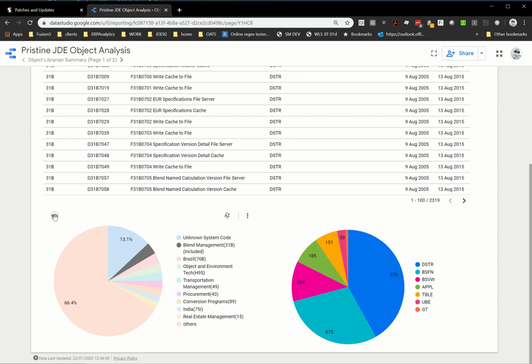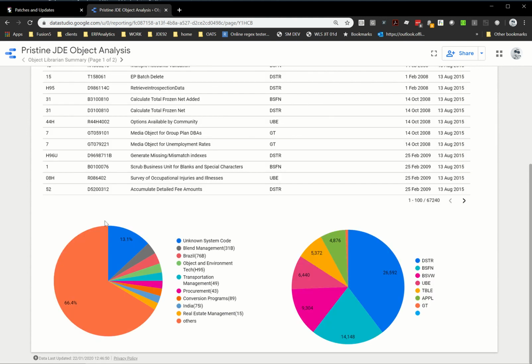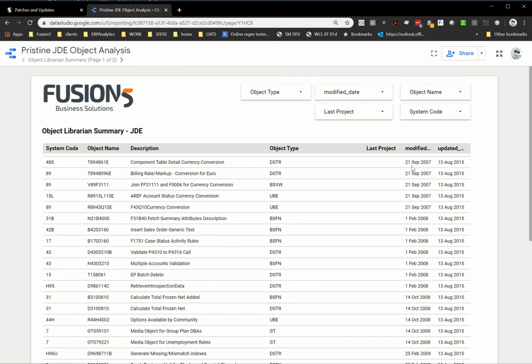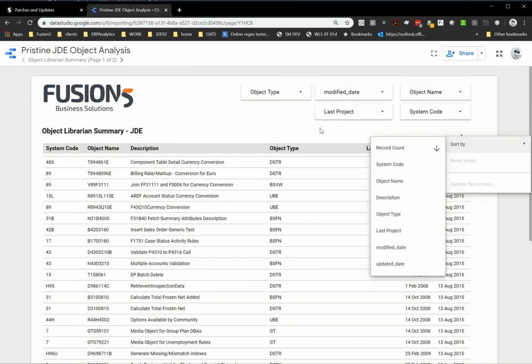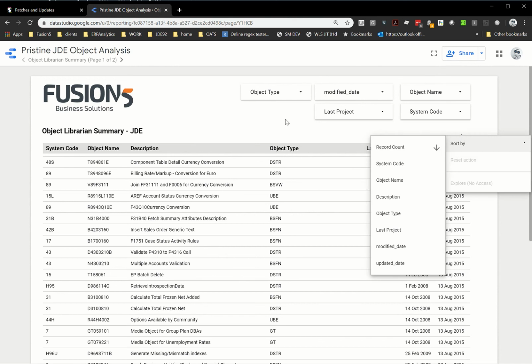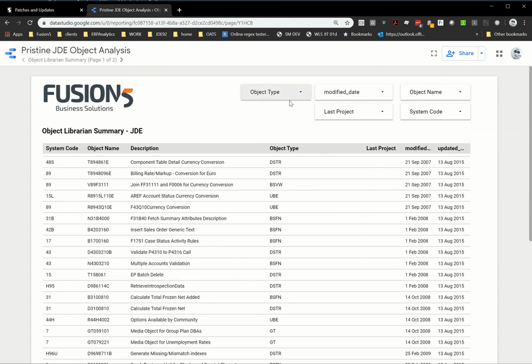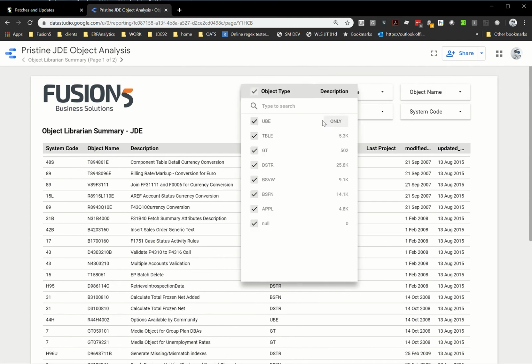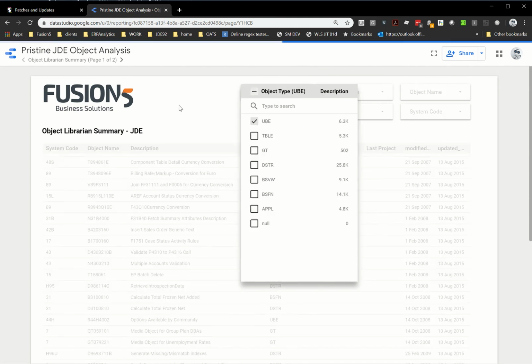If you want to reset that filter, you'll see here that there's a little arrow, and you just click that. The filter resets. Nice. You're able to download anything here. So actually, I'm not giving you permissions to download. Nasty me. Anyway, and then you can also apply filtering at the top here. So maybe we just want to look at UBEs.